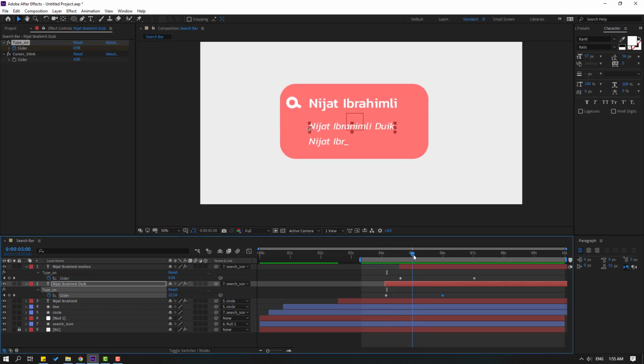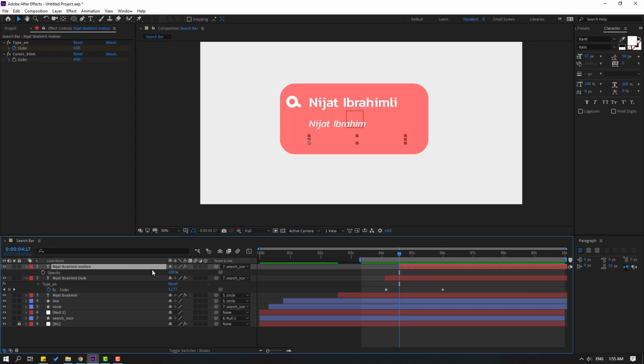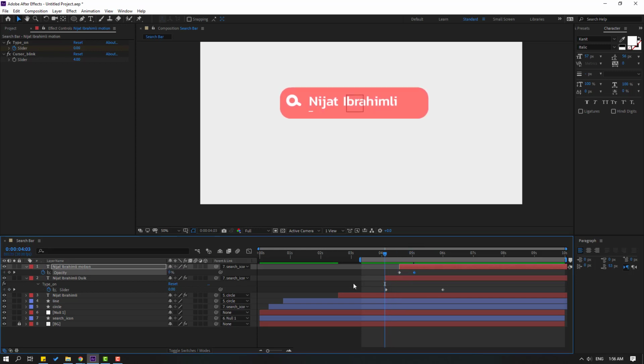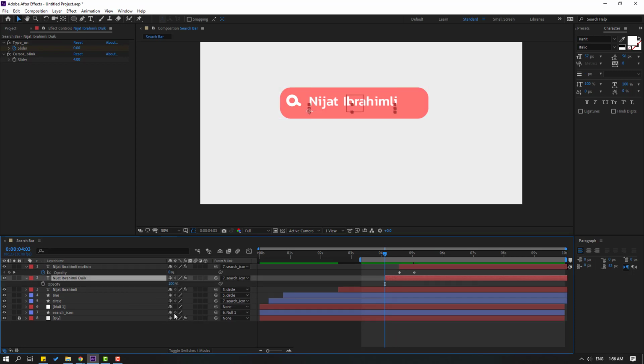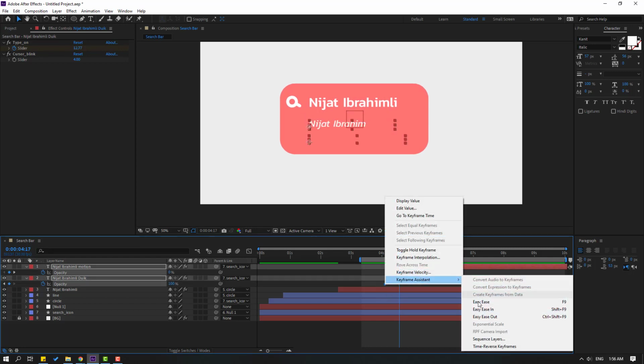So at this time let's select this text, press T, go to here and change opacity to 0, make an opacity keyframe and go to here, make opacity 100. Let's see. Okay, and go to here, select this layer, press T, change opacity to 0, make an opacity keyframe and go to here, change to 100. Select keyframes, make easies. Let's see.